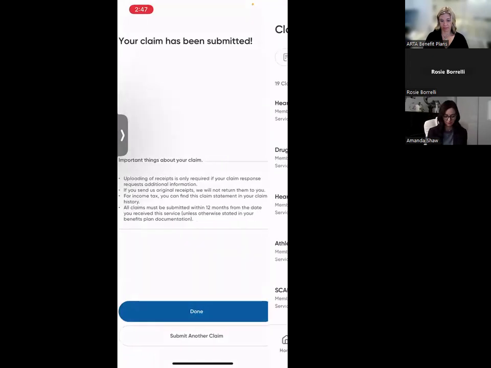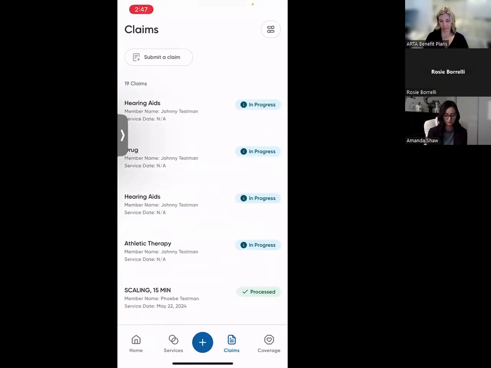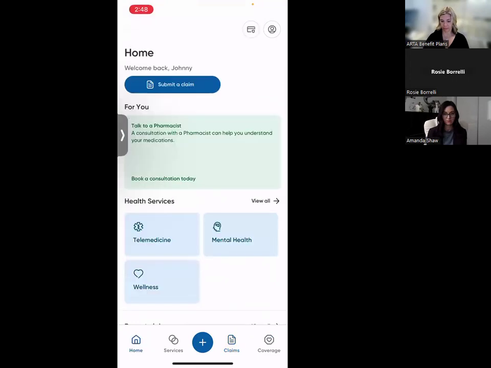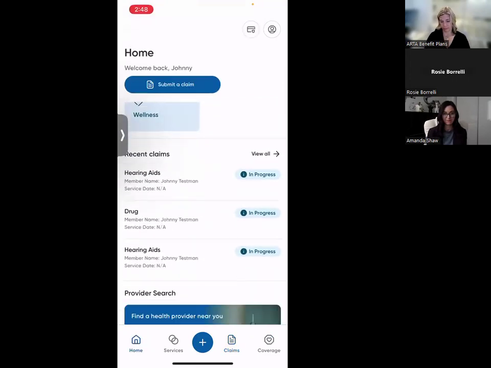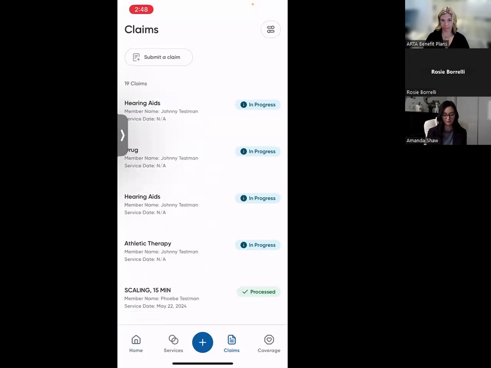Perfect. So there are 2 ways to look at your claims history. So there is the claims tab. As you can see at the bottom of my screen, there's a home, a services, a claims, and a coverage. Anytime you want to look at your claims history, you can click on the claims button. But also, if you click on home and you scroll down a bit, you can see view recent claims. And if you click on view all, it does take you directly back to this tab as well.